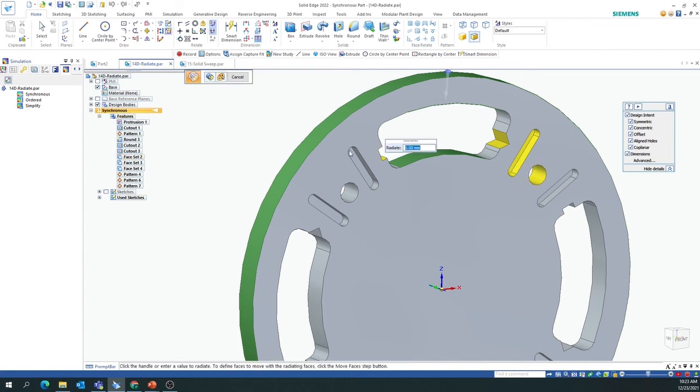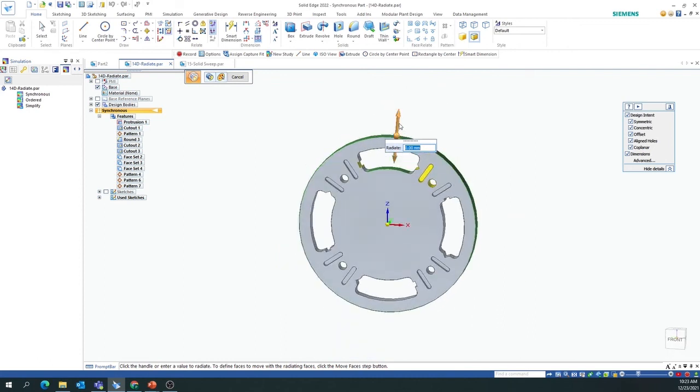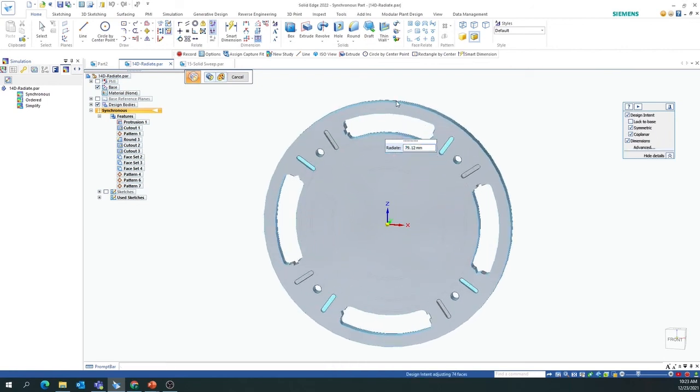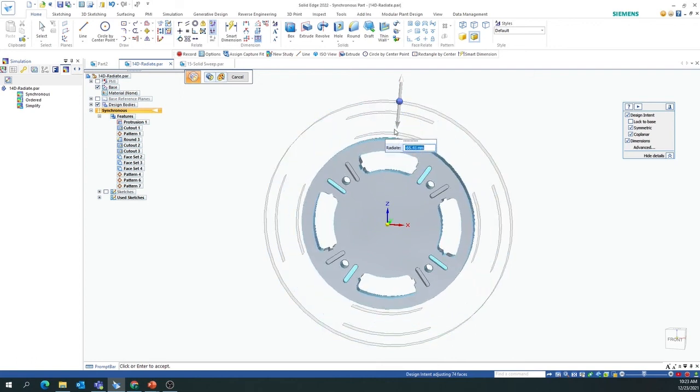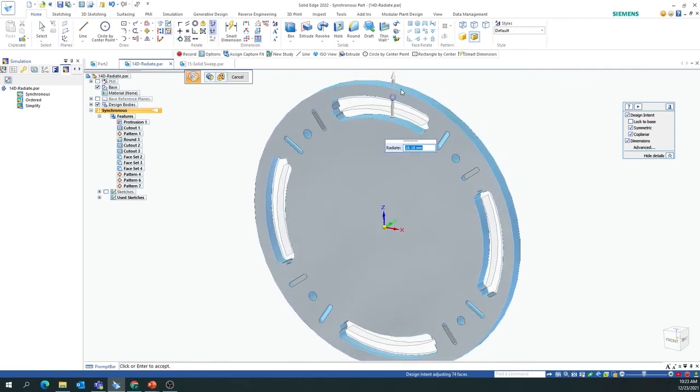So once I'm done with that, you see this steering wheel pops up. So if you select the steering wheel and move it with your mouse, you have the option to radiate all the coaxial faces at the same time. So this was the new radiate command that was recently introduced in the software.